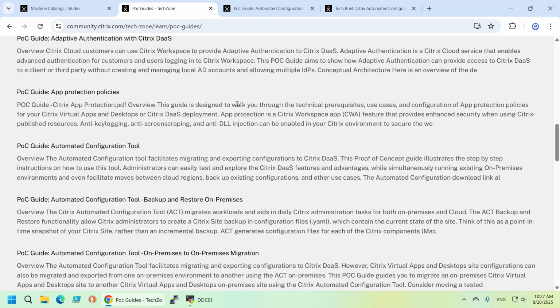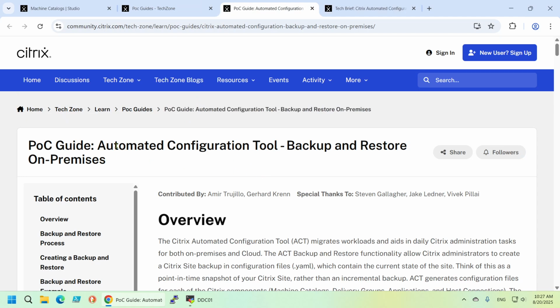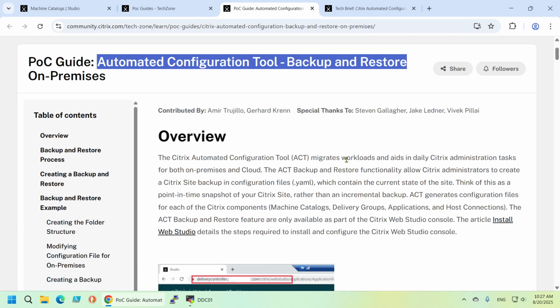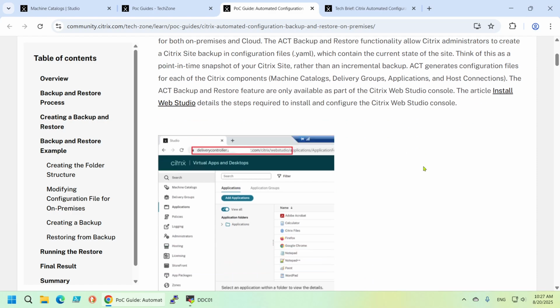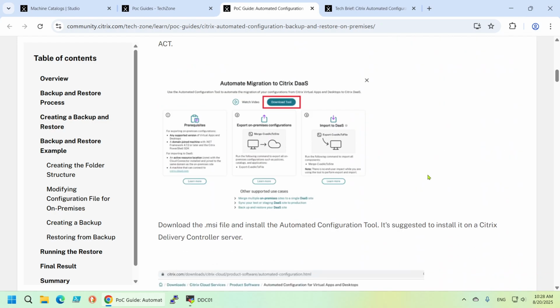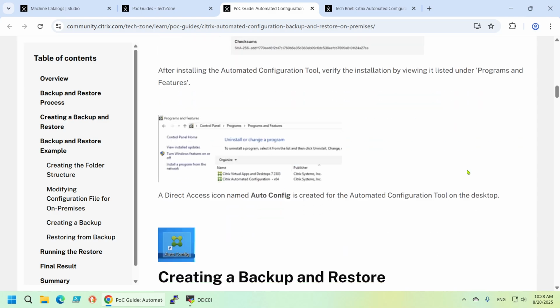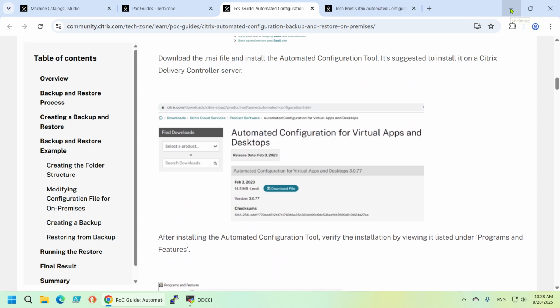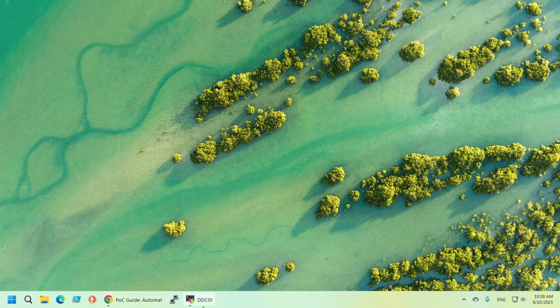There are a couple of articles, and I did find one proof of concept that shows you how you can backup and restore an on-premise site or individual components. You can also read this one, because I used this for my playbooks. And yeah, let's start. Let's see it in action. Let's see what we can do with it and how powerful it is.